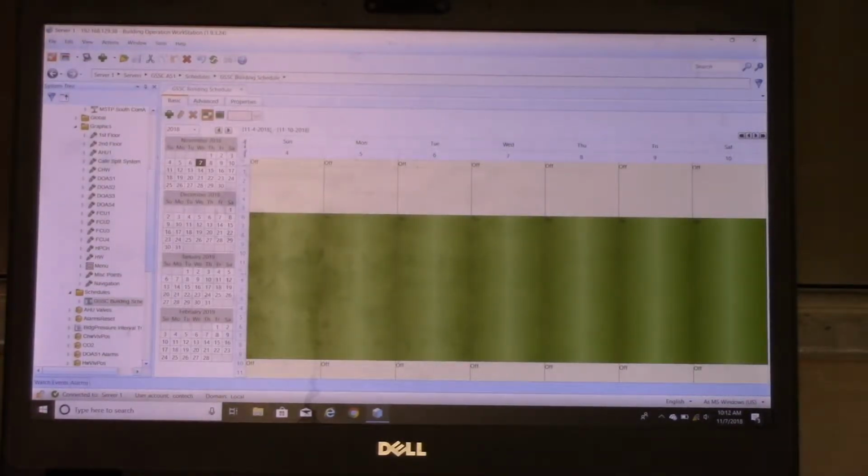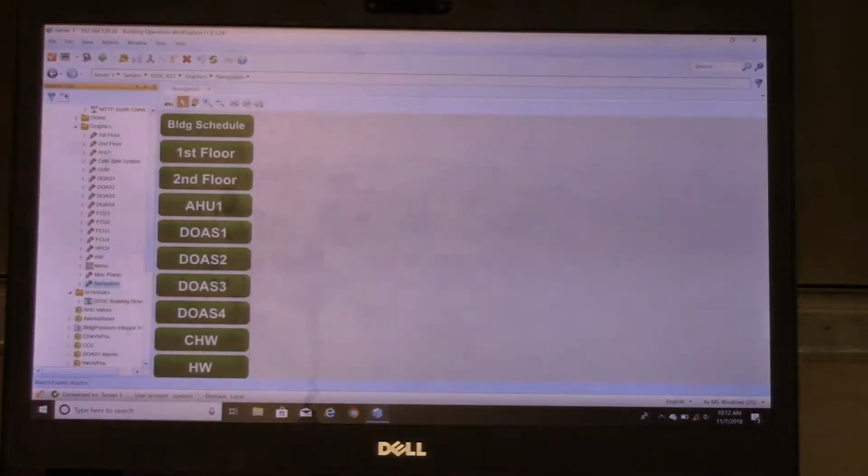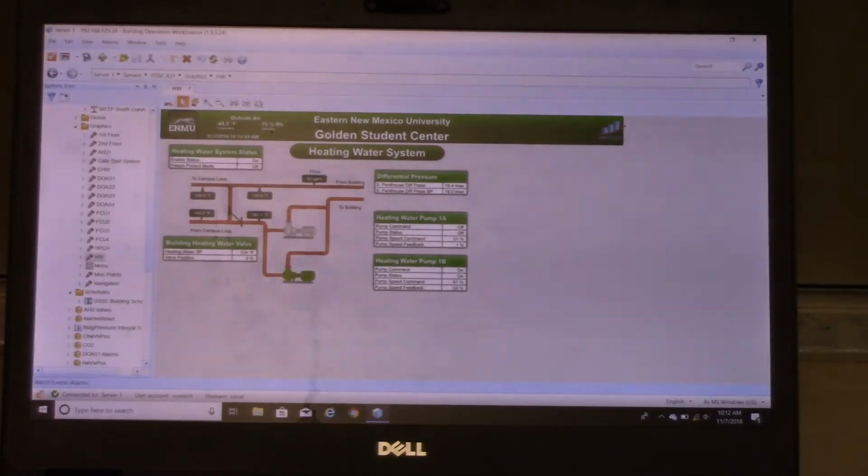And right now it's running 7 days a week, 6 to 10 p.m. Shutting off at 10 and coming back on the next morning at 6. And then these are just shortcuts to the different links over here. So it'll take you everywhere we just saw. I'm just gonna skip the hot water one there. This is identical to what you got in the other buildings.